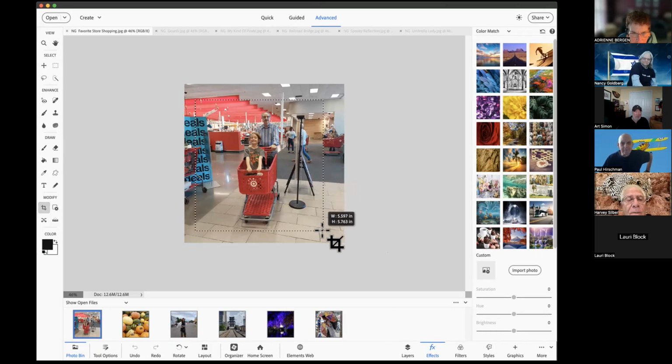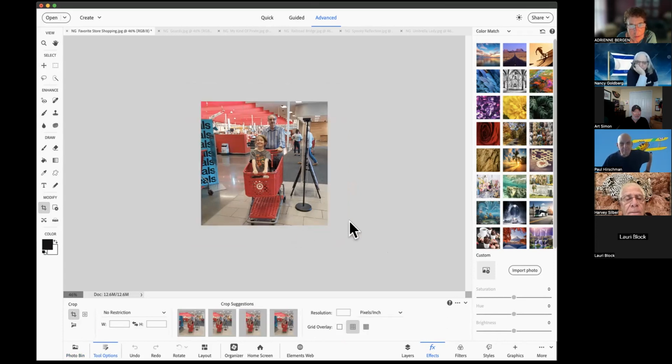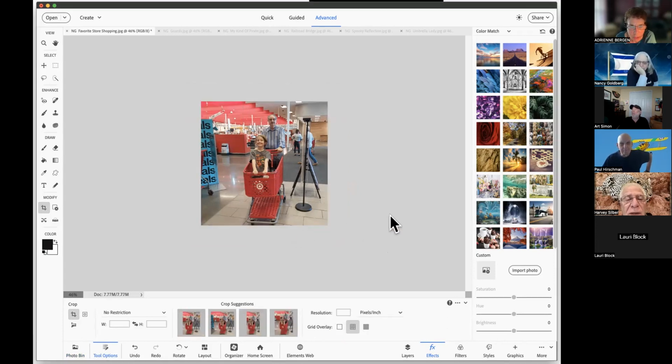Let's just try moving a crop around. You see, it got rid of some of that distracting stuff. And you can just make a square and then see what part you want to save. I would leave this blue. I actually like the blue. I don't need so much of the ceiling. I think that's a little better.